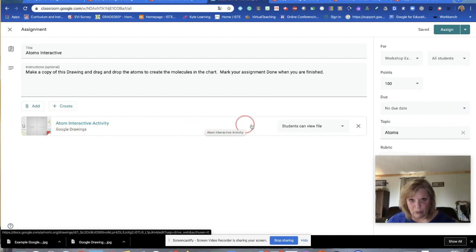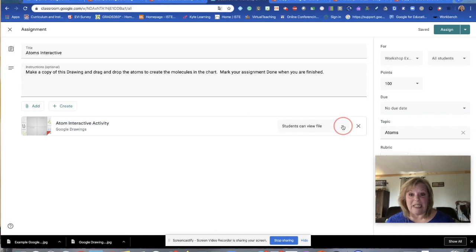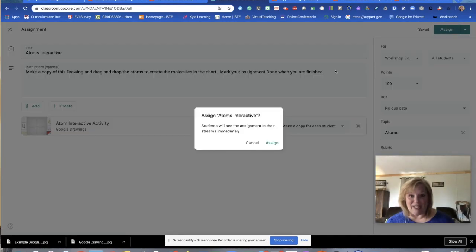The only thing that we have to remember to do is select this down arrow next to students can view file. We're going to actually make a copy for each student. So now each student will get their own copy. It'll automatically put their name at the top of the assignment as well. So once we have all of those pieces in place, all we have to do is assign, just like that.